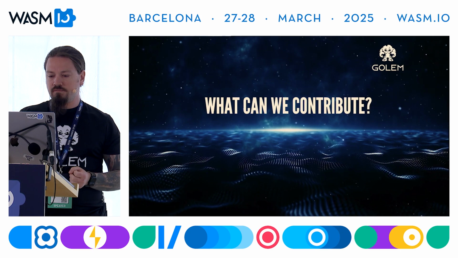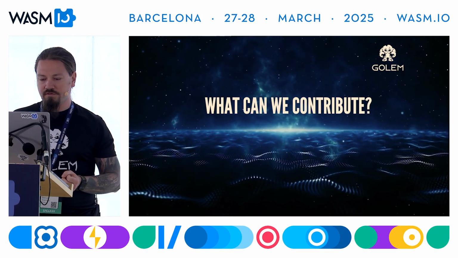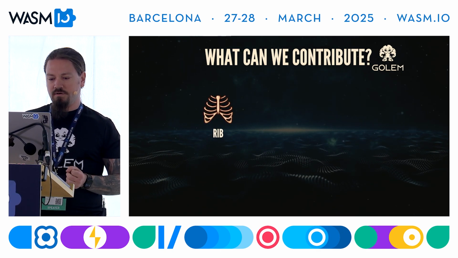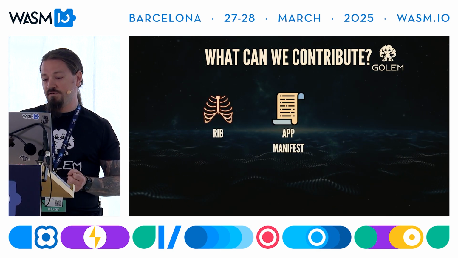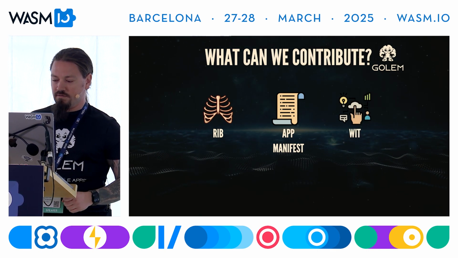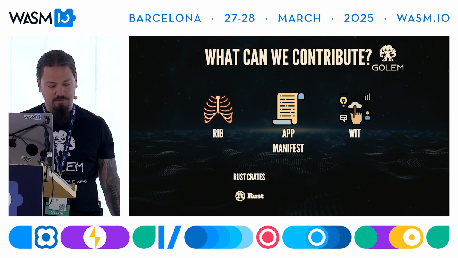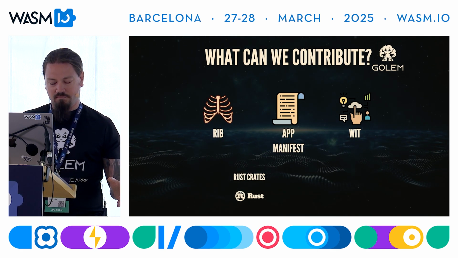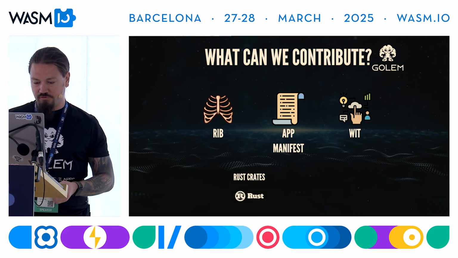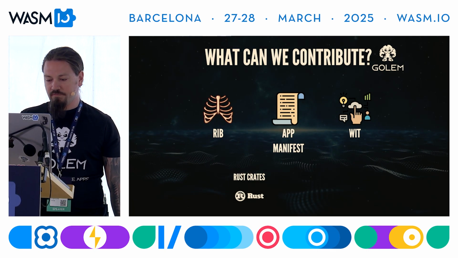So what can we contribute, or what might be useful for you even if you are not using Golem? I will talk about something that we call Rib, another thing that we call app manifest, and this database access package thing. And I'm not going to talk about it, but most of Golem is open source, and we are publishing Rust crates and so on, so you can check out the actual code or use things that we have.